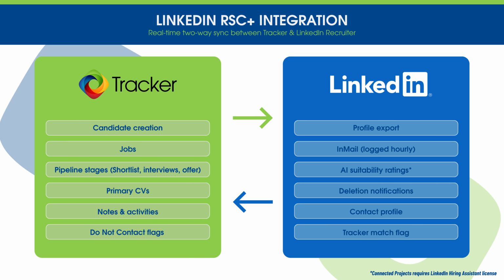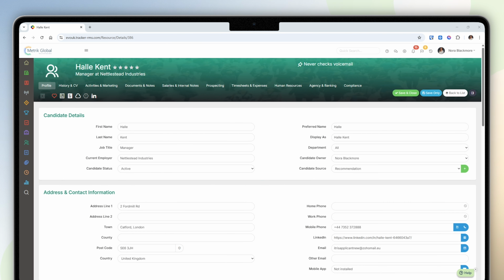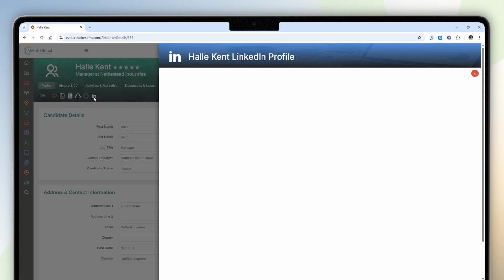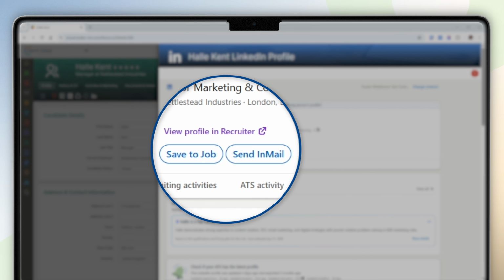We'll start with the RSC features. Once the setup is complete, you'll see the LinkedIn icon in the banner of candidate records. If we click on this icon, a panel will open. From here, we can click to view the profile in LinkedIn Recruiter. This quick link lets you open the corresponding record instantly.